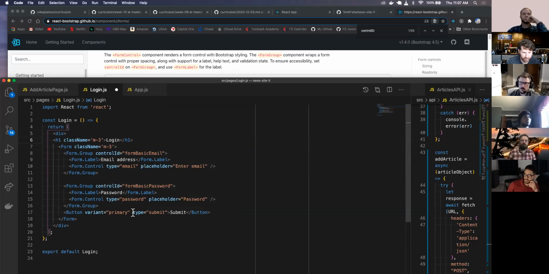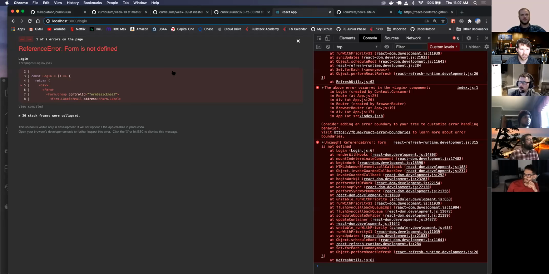I can do that. I want to do outline. I want it to be a large button. And I want it to be a block, so I want it to cover the entire page. So I come over here.